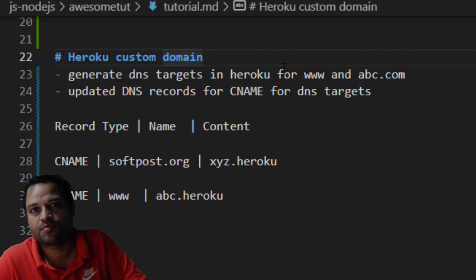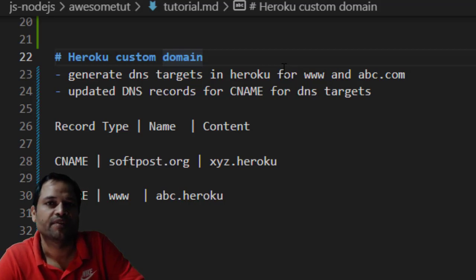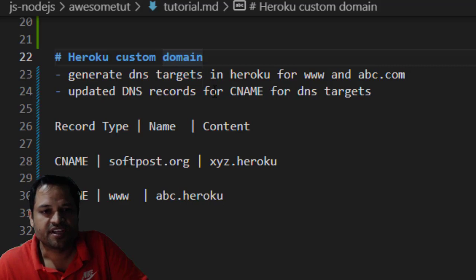And in the next step, you have to update the DNS records for the CNAME record type. Whatever DNS provider you have got, you have to go there and then update the CNAME record for the domain. So first of all, what you have to do is generate the DNS targets.